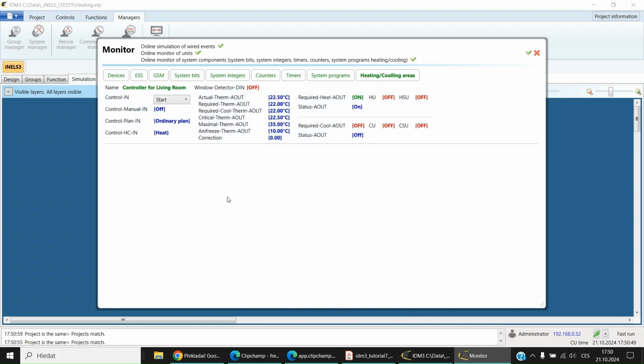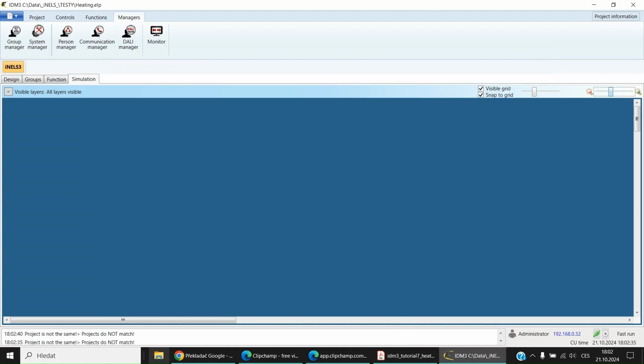To test the cooling function as a user, when the system switches for cooling, we will do the same. We switch the area to cooling. The required cooling analog output is switched on, so all works correctly. To create a next new heating and cooling plan, follow the same procedure.